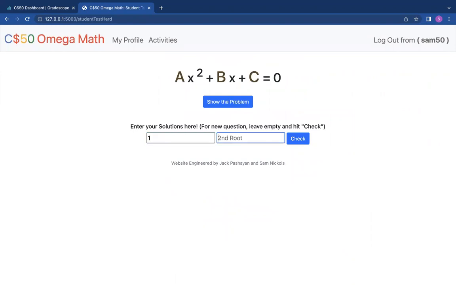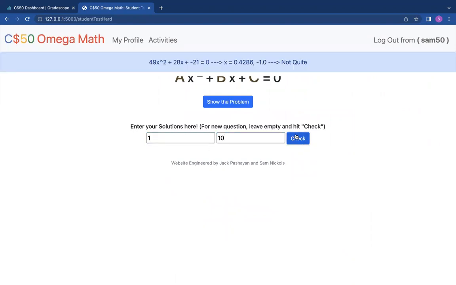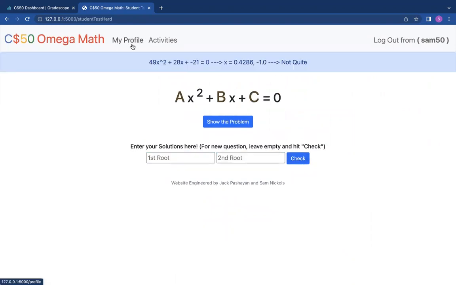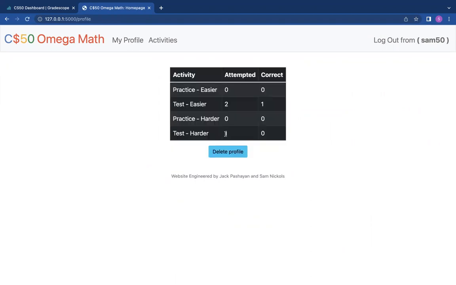Now the harder version, this is when we actually test the students' knowledge. Say they get the answer wrong, it won't add any points to their profile. But if they get a question right, then it would.